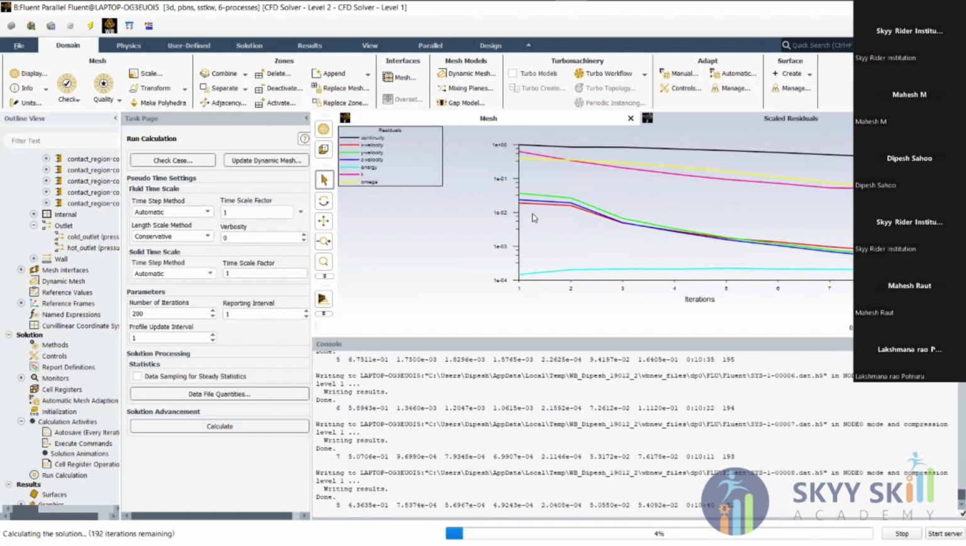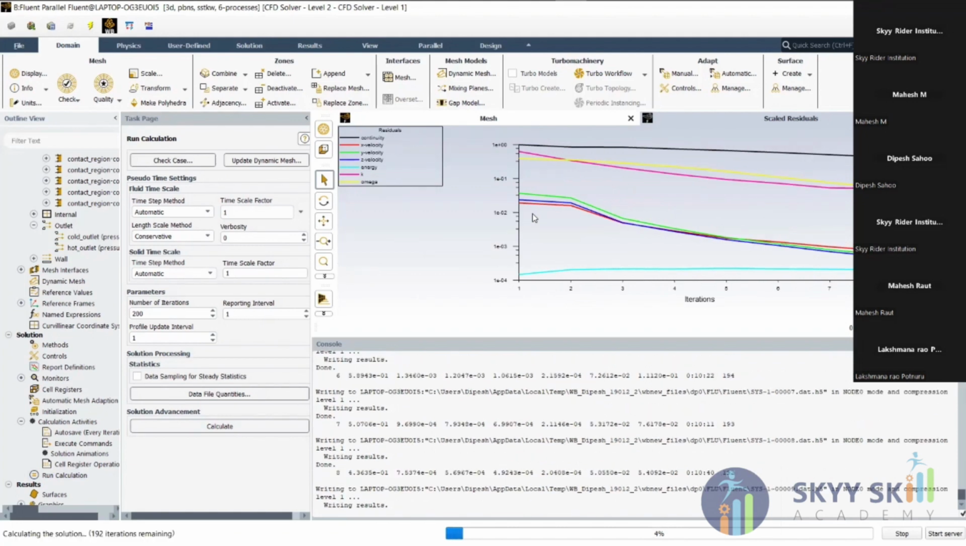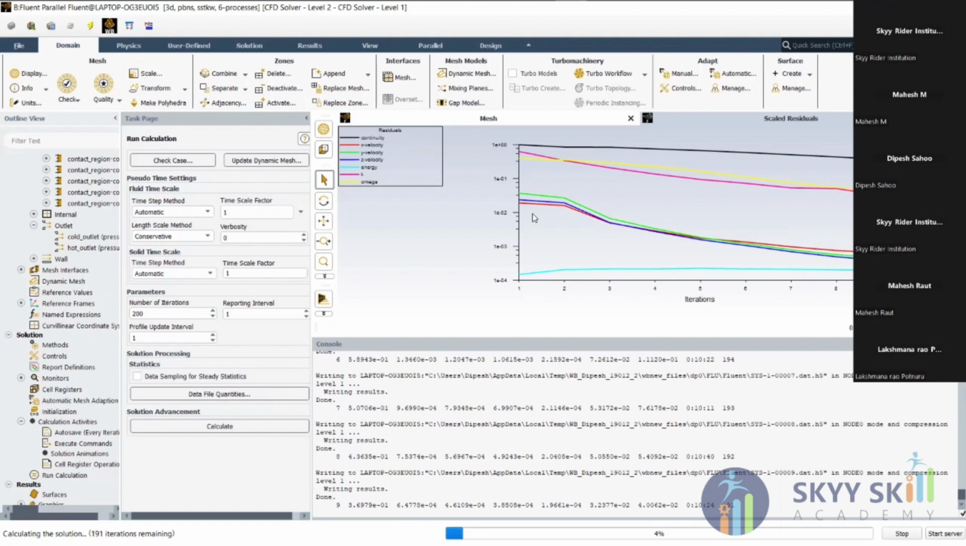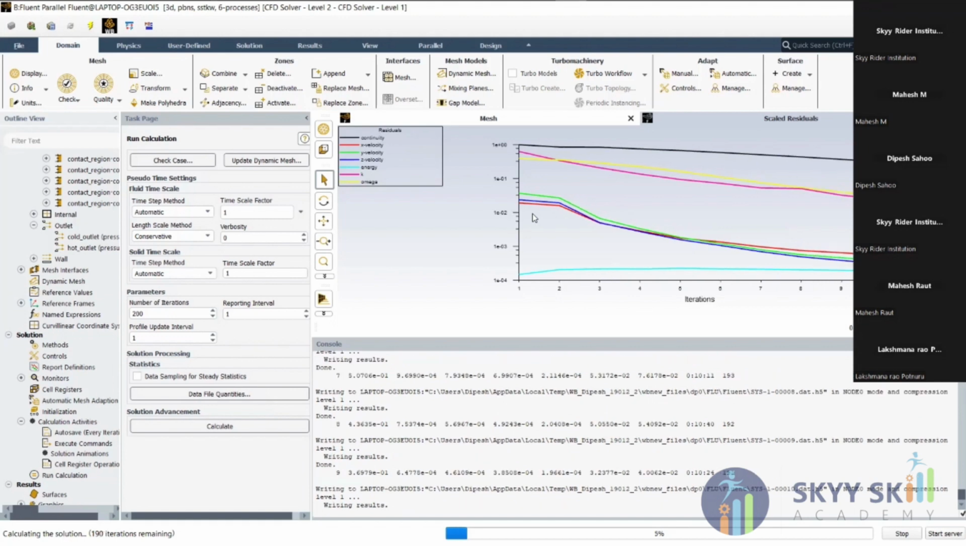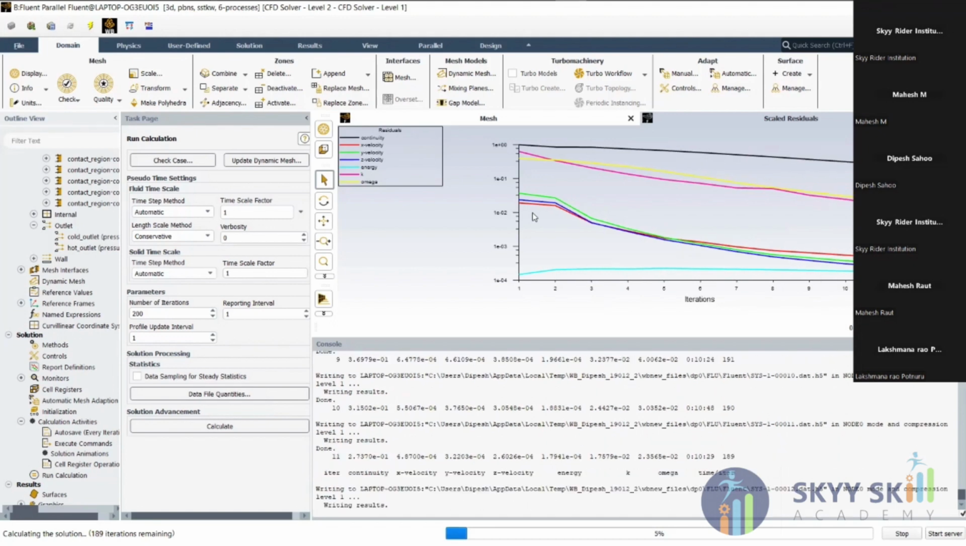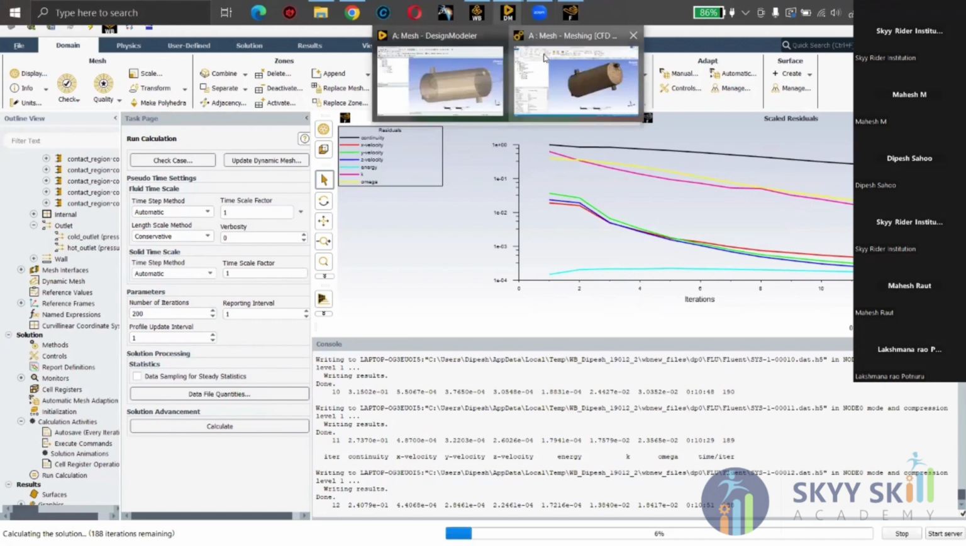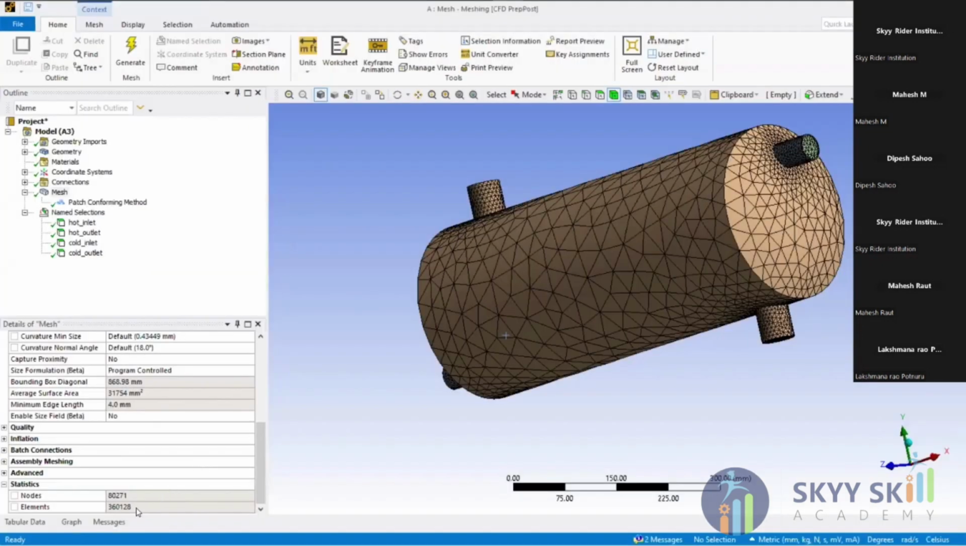It is very slow. Let me just check the total mesh that is created. It's 3 lakh elements. Okay, hence it is slow.